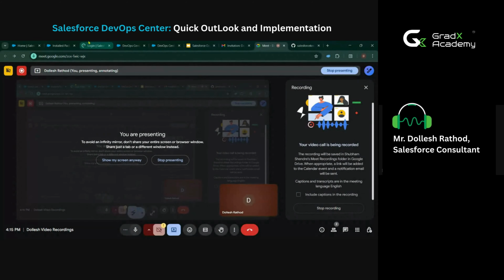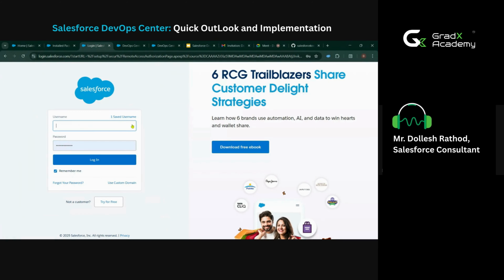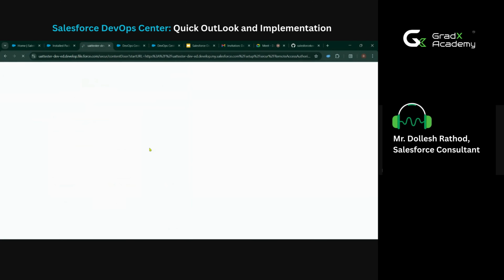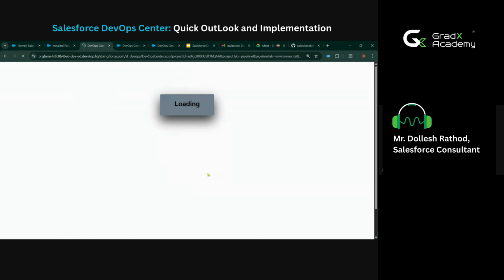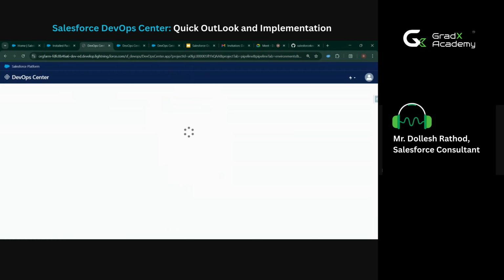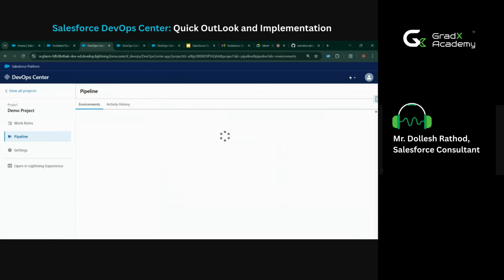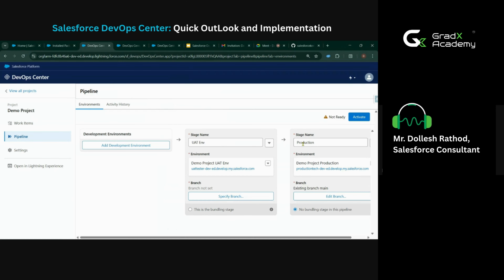After that, it will be redirected for the credentials. You need to enter your username and your password. After you hit the password, it will show you the confirmation message. You need to confirm here and it will be redirected back to the DevOps Center application. Till now, we have successfully added our two stages, the UAT stage and the final production stage.